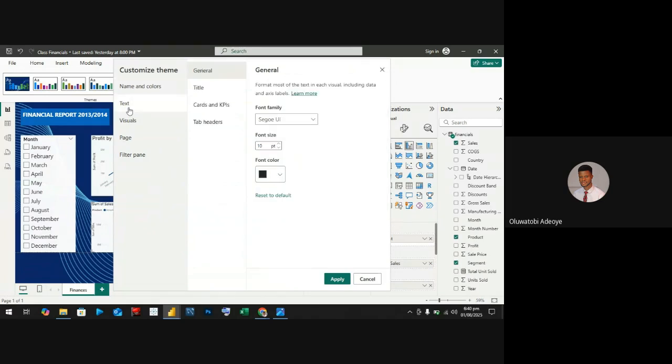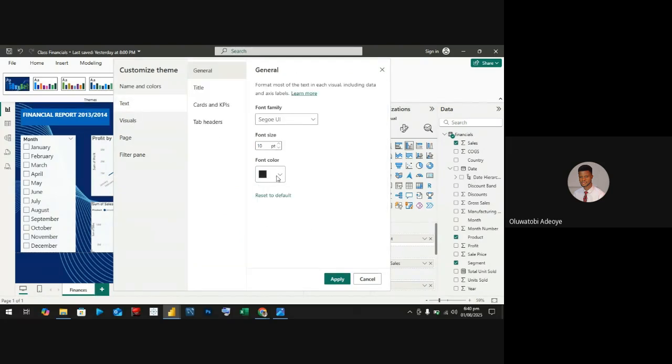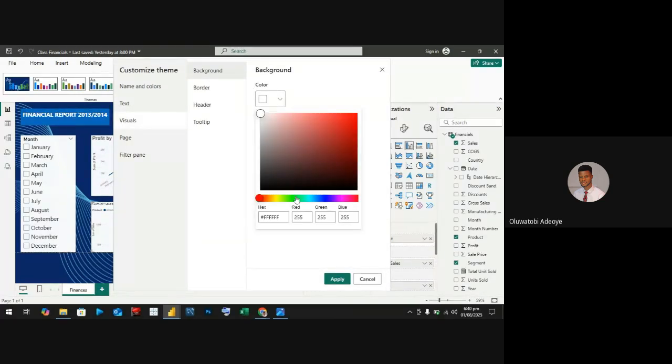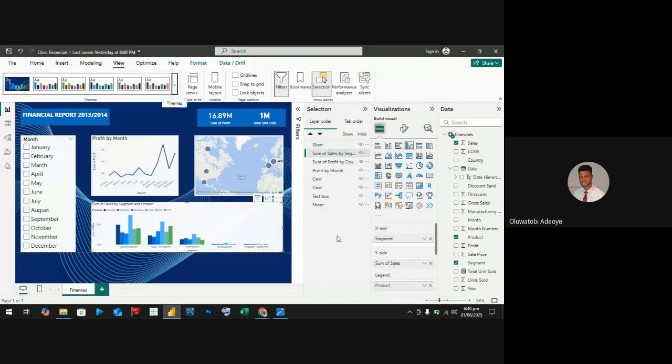That means for your text, probably because everything is dark, you can change your color from here. Every text gives you white. Your visuals, you can change your background. I don't want it at white. Because I'm using blue, I want a light blue. And pick your color. Let's apply that. The light blue is there. You can see these are light blue now, but the transparency is low.